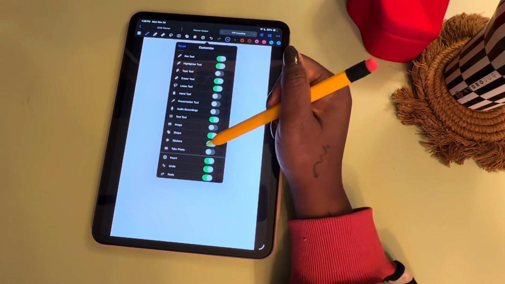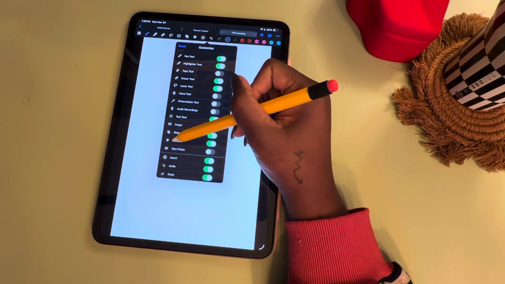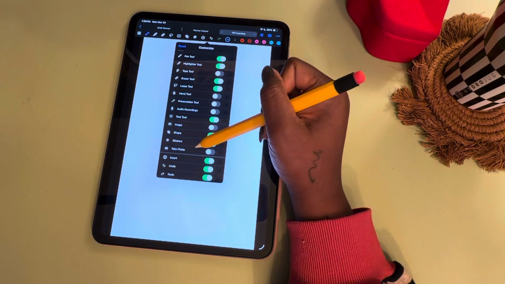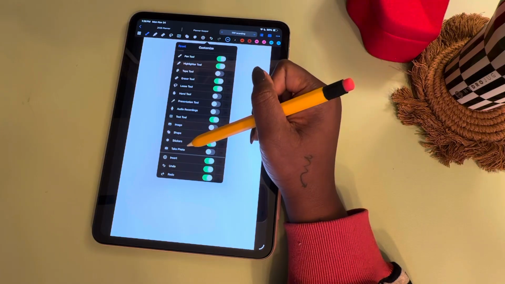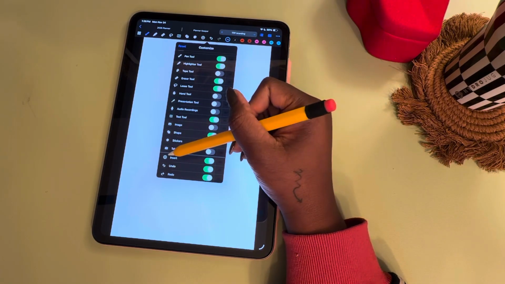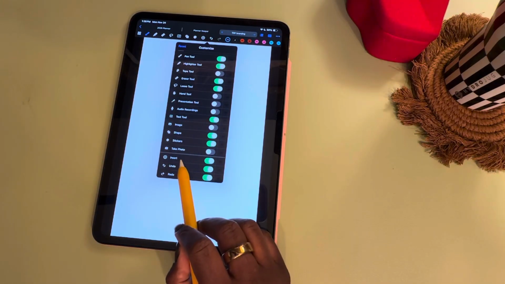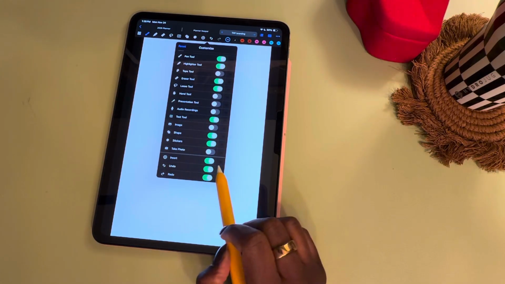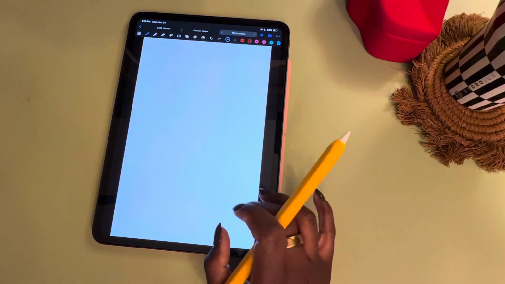Shape tool, yes. The stickers, that is your version of Elements. So if you're from the GoodNotes universe, that's Elements. And I don't use Take a Photo. Of course, I use Insert. I've used Insert like 5 times in this video so far. And then Undo and Redo.